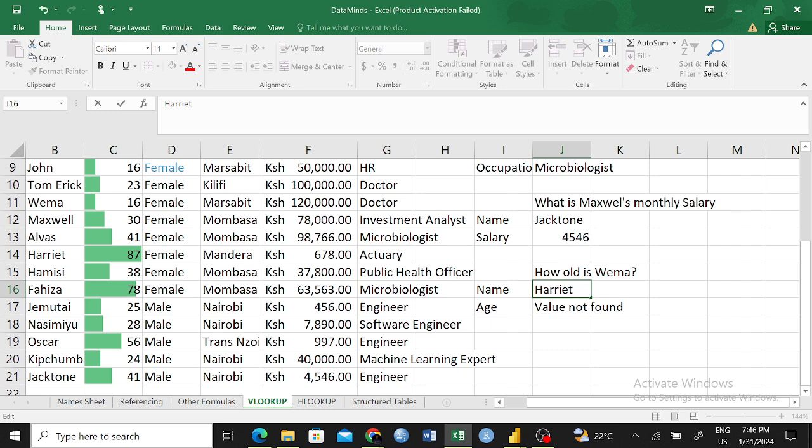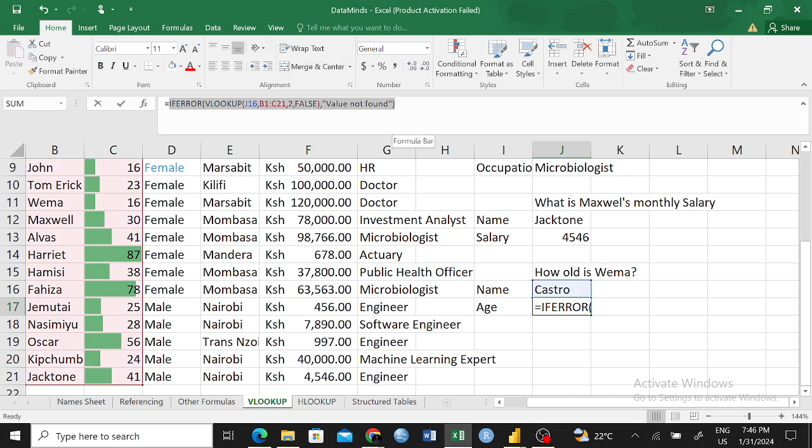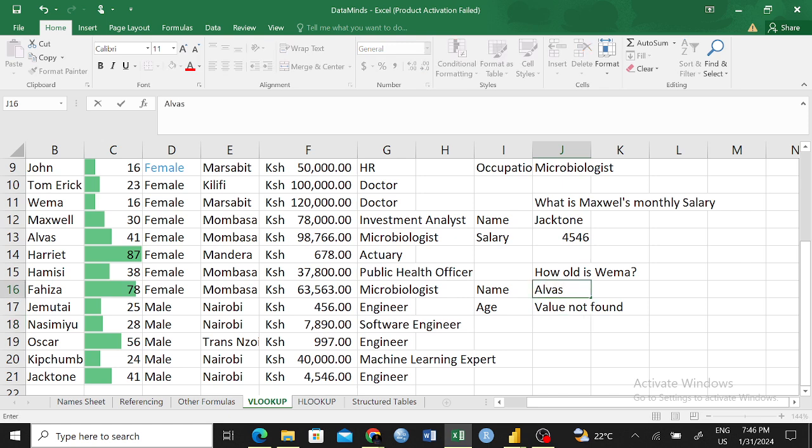how about if the value is correct, it is returning you the exact number, right? If we thought about maybe a certain name, even wrote Castro, value not found. So that is because we passed in another argument, and that is for if there is an error, what is supposed to be returned? You enter value not found. Alvas is 41 years old.